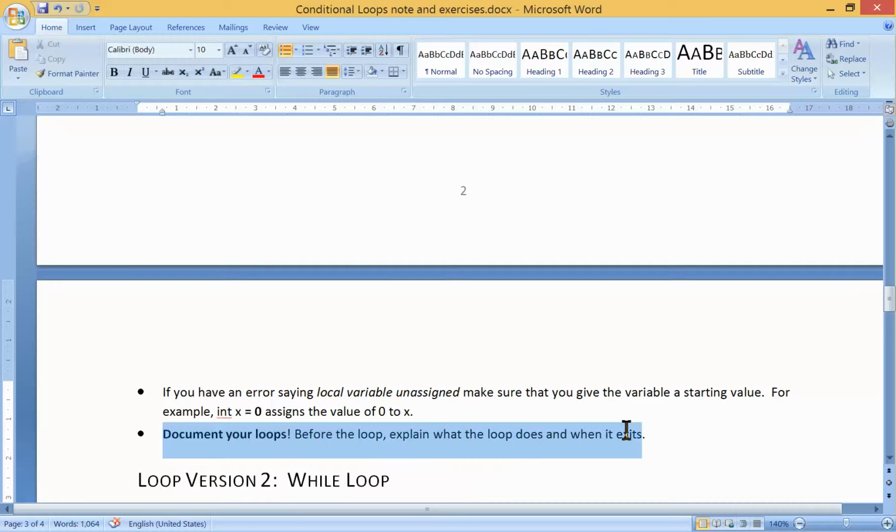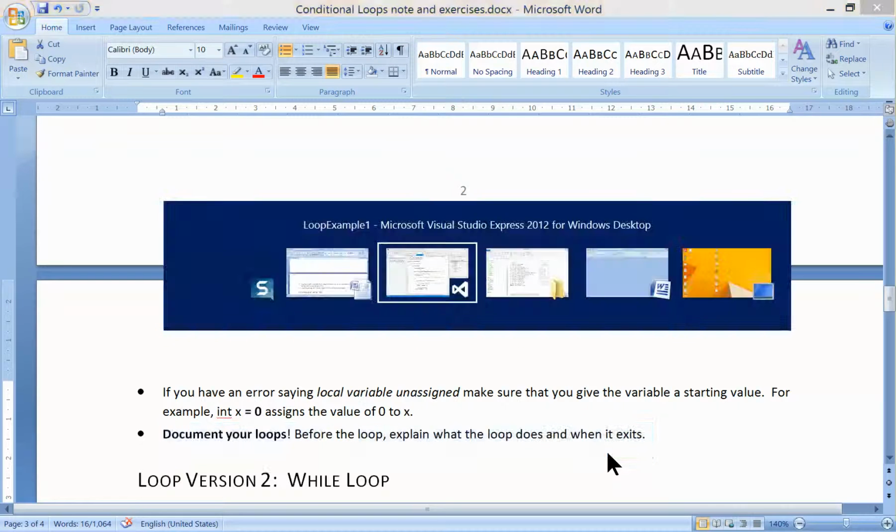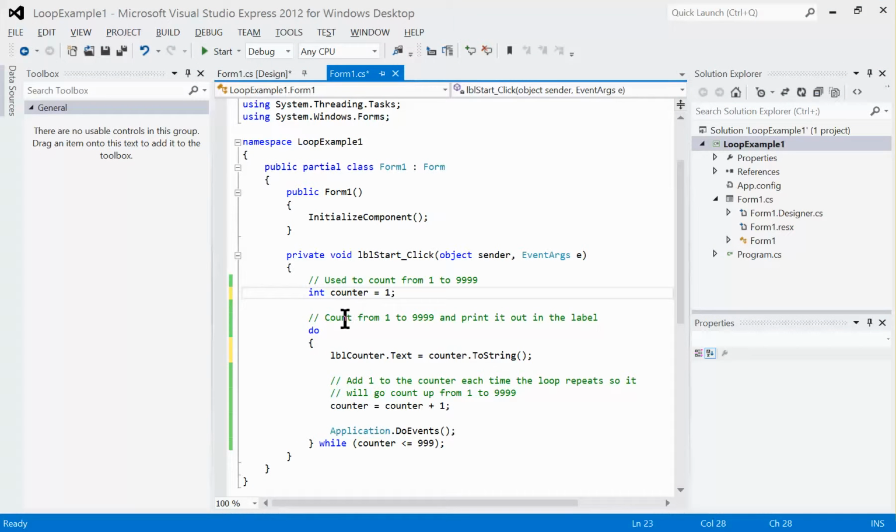The last thing that's important for us right now is communication marks. And in order to get those communication marks, we should be documenting all of our loops. So before the loop is where I'd like to see it. Explain what the loop does and when it exits. So count from 1 to 9,999, so that sort of explains what it does, and also sort of explains where it exits by saying that it just sort of stops at 9,999.